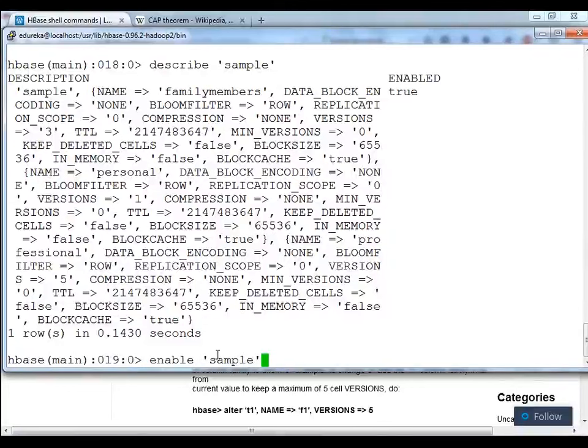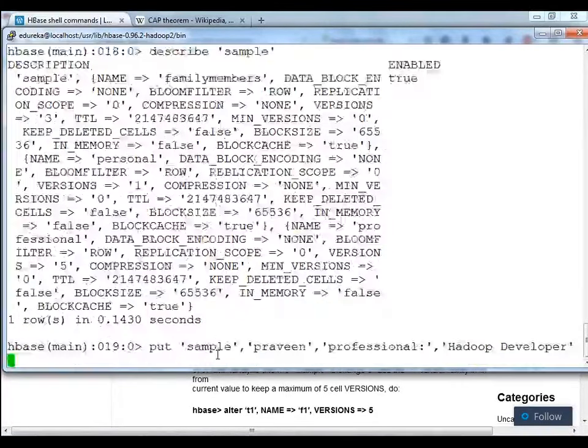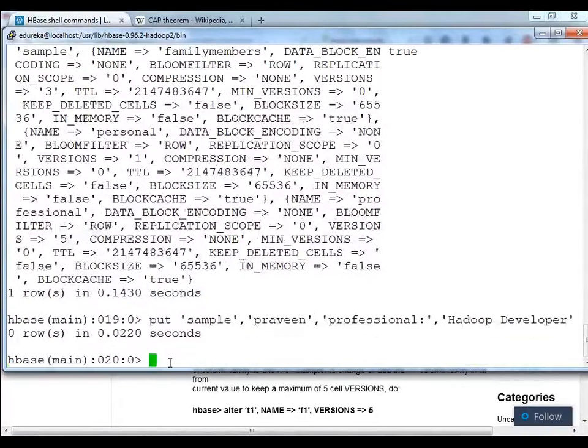So let me just show you something at the put level. So let's say that for Praveen, I am going to just look at professional and say what is the kind of professional you are. So you are a Hadoop developer. Not a designation, but just a normal professional, and I press enter. See how, even though I didn't specify a column, I got the value.